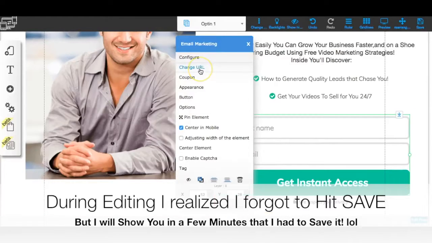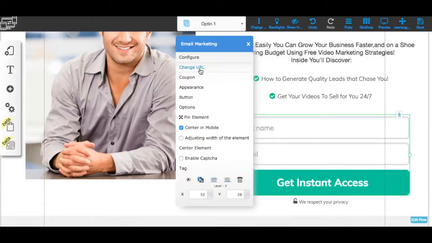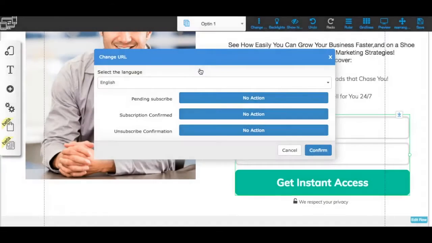Okay, now here is something that's really important. Right here, where it says change URL, after the person opts into the page, you want them to be redirected to a thank you page or an offer or wherever it is that you want to sell them. So in order to redirect them, you need to go here and change URL. See, so pending subscription, where do you want them to go? Subscription confirmed, where do you want them to go? I want them to go to the next page.